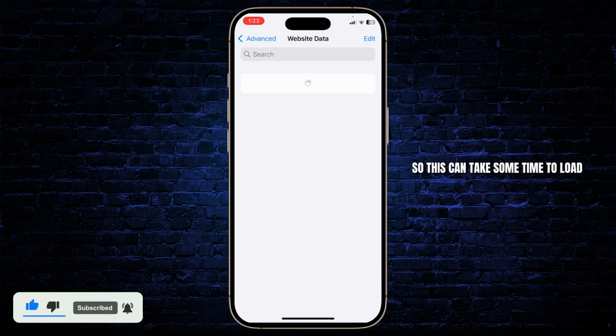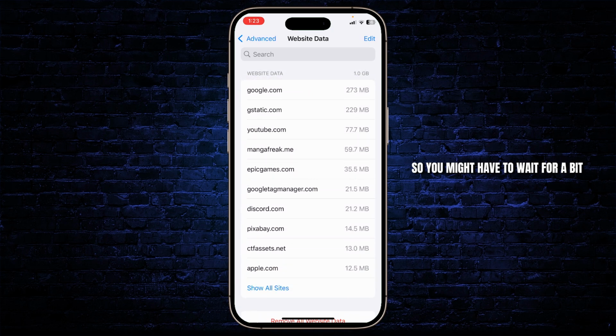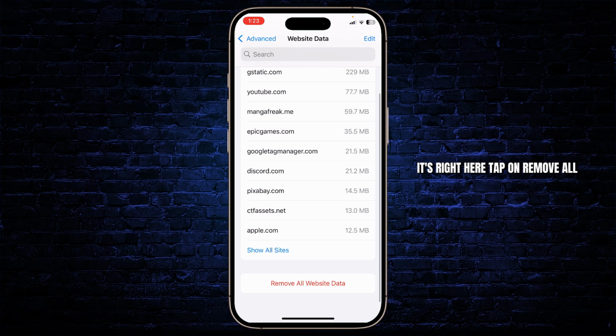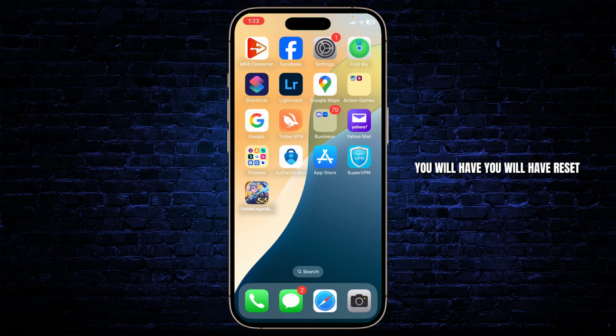So this can take some time to load. So you might have to wait for a bit. So wait for a bit and there we go. It's right here. Tap on remove all website data from the bottom. Tap on remove. Doing that, you will have reset your Safari browser on your iPhone.